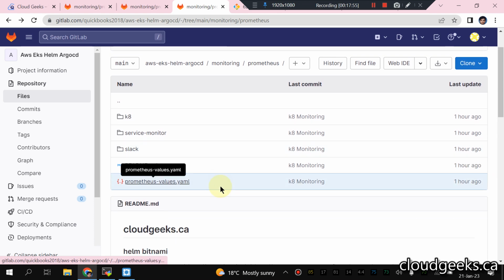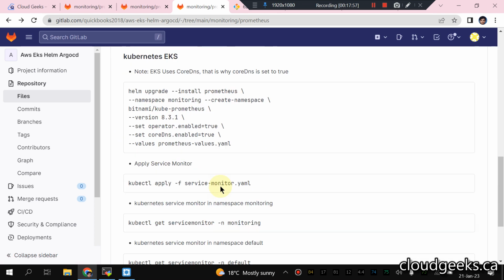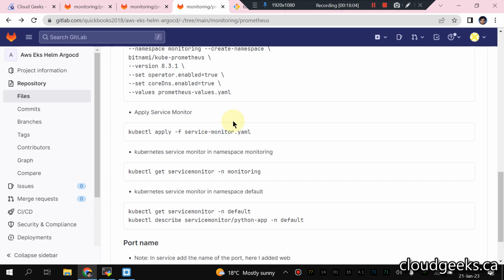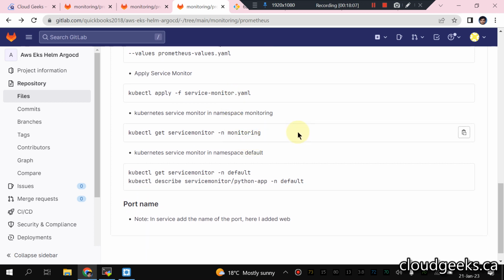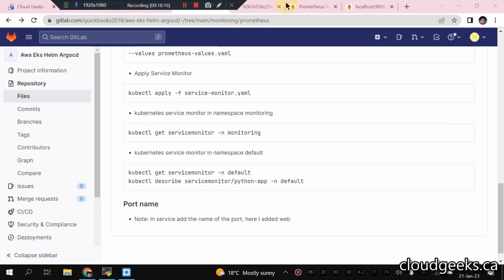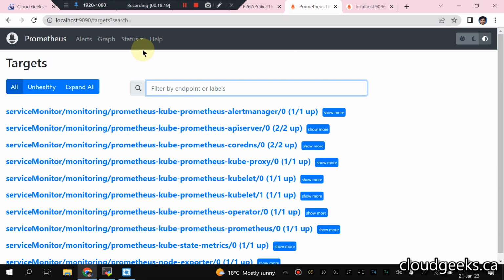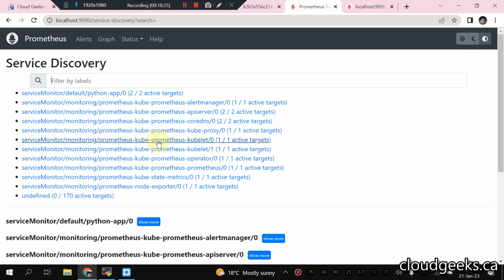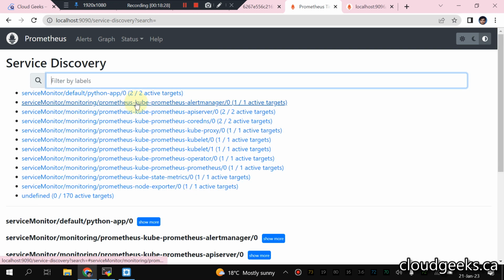Let me just scroll down. This service monitor is set up in the default namespace. But if you want to check the Prometheus service monitors, which are already shown in the UI, let me show you again. Navigate to the section you see. These are the defaults with Prometheus, Bitnami Prometheus. You see the service discovery is there.